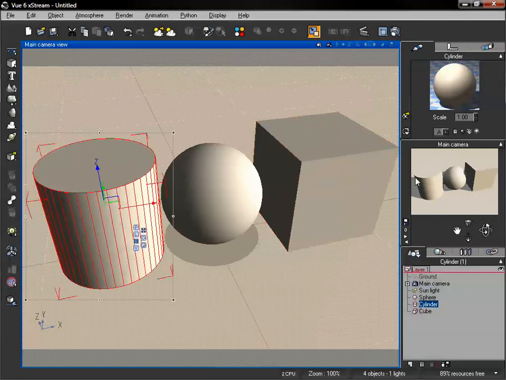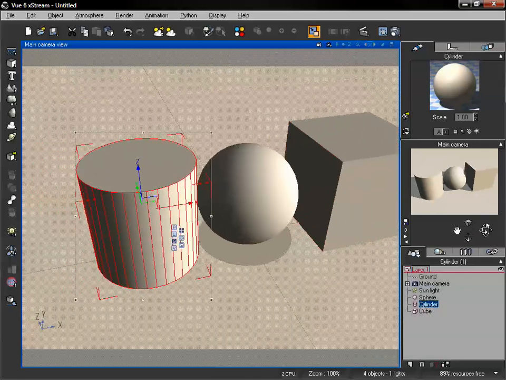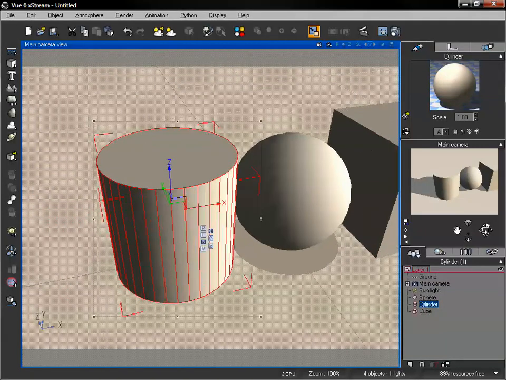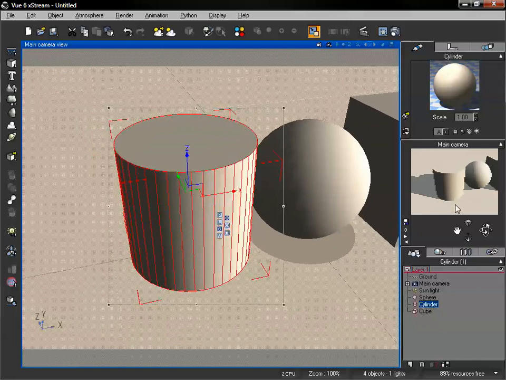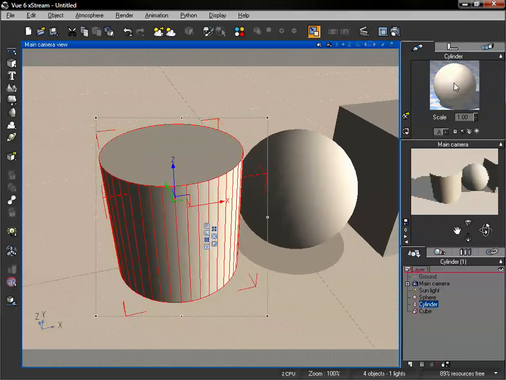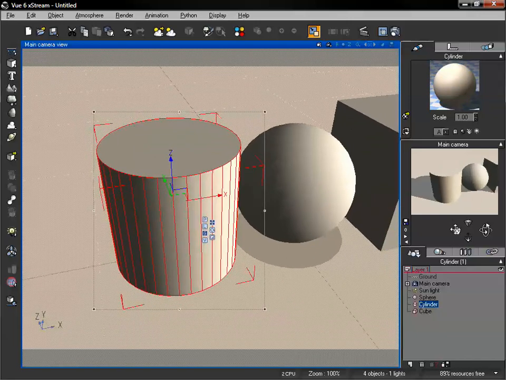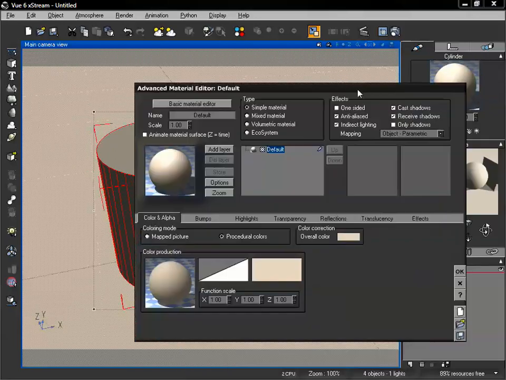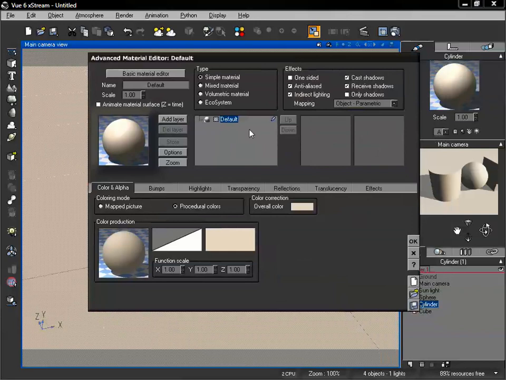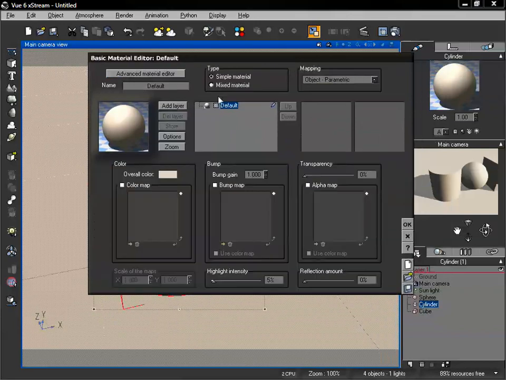And I'm going to start out with our cylinder. So we just want to select that in our layers, or you can just directly click on it in the screen to select it. And we still have our default surface on, which we can see in the upper right. I'm going to double click on that, which is going to pull up our material editor. Now if you're in the basic material editor, which will look like this, you want to make sure you go up to the top and select our advanced material editor.